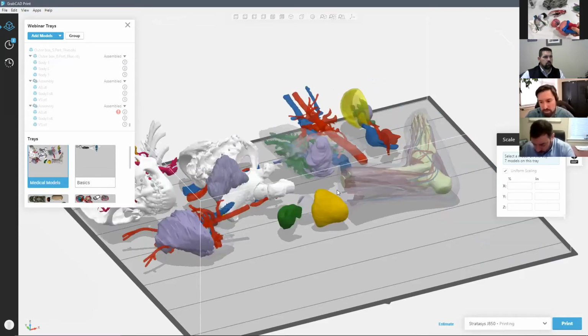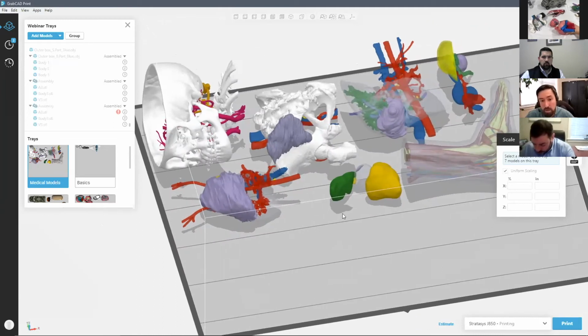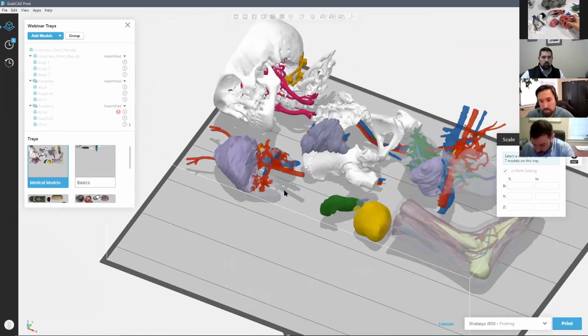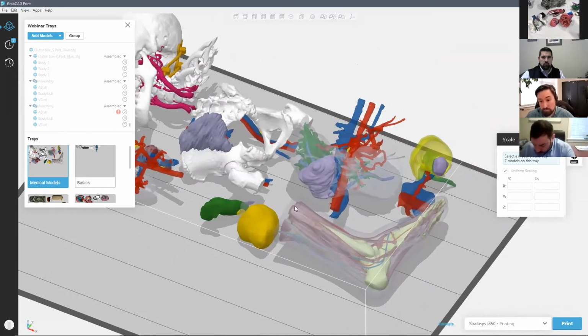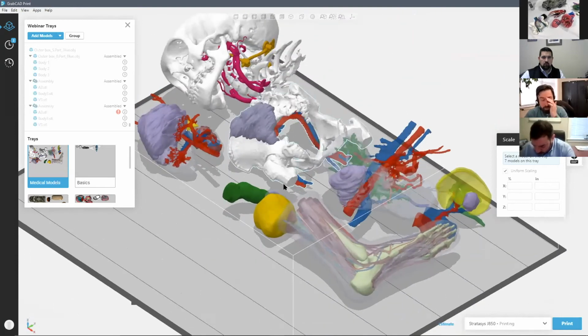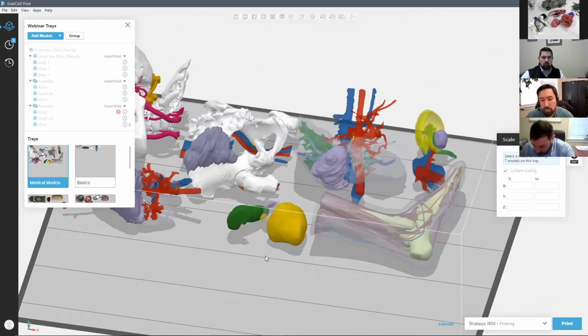So that's most of what I've got. These are all different medical models. What you're seeing here is a bunch of different parts of the body, where these purple parts are actually the tumors in the body.